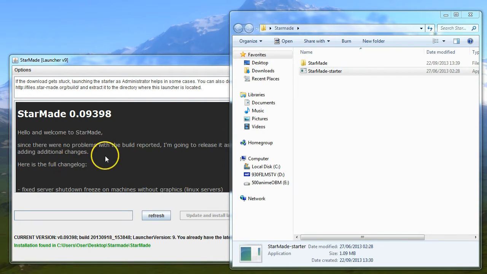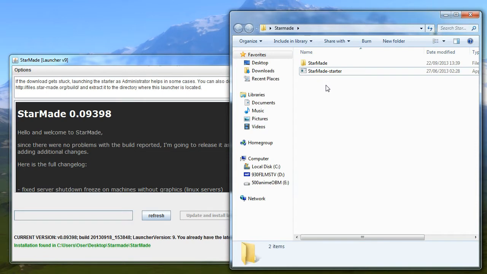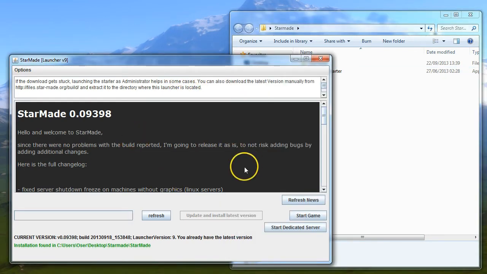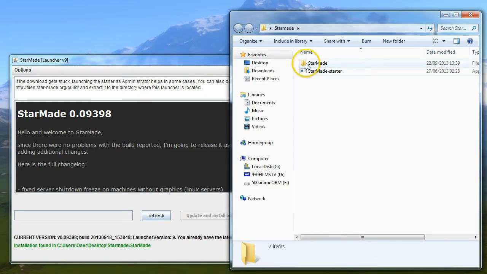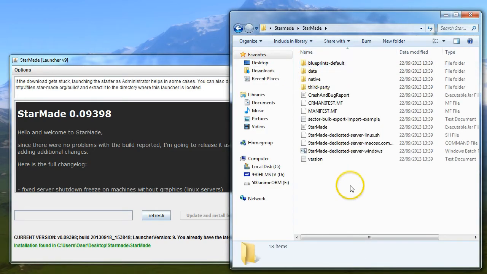Okay, so it's finished downloading. So as you can see, we're going to have a look at the install folder it's created. We've got the Starmade starter launcher, which is this, and that is how you actually get the game running. Then you've got the Starmade folder. If we double click in here, we can see everything that's been created by the installation, but not running it yet. So it's still missing a few things.